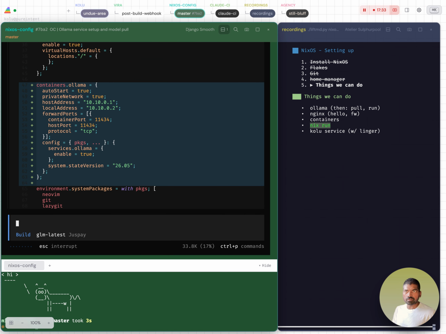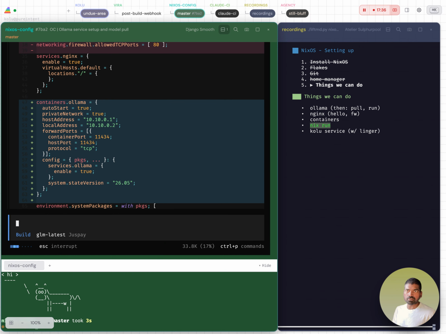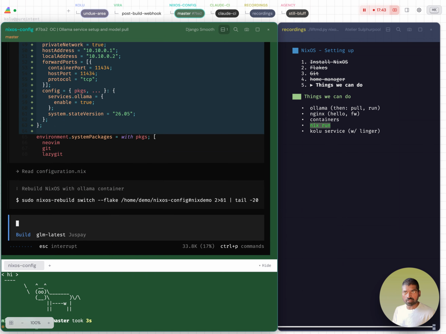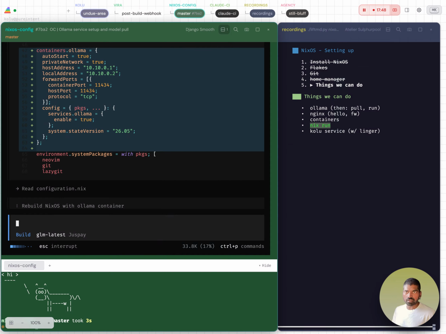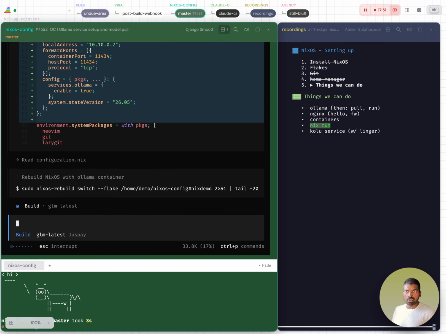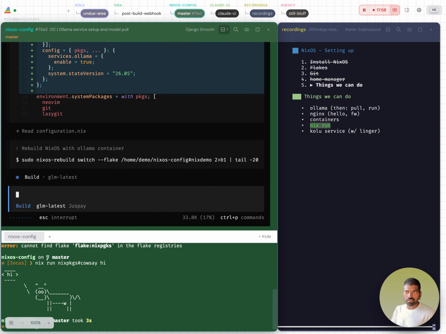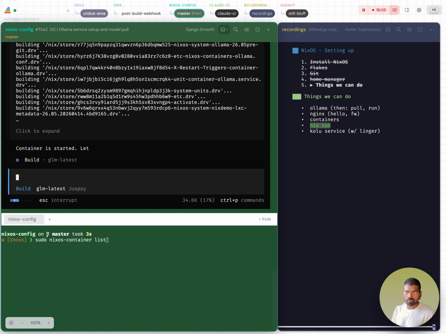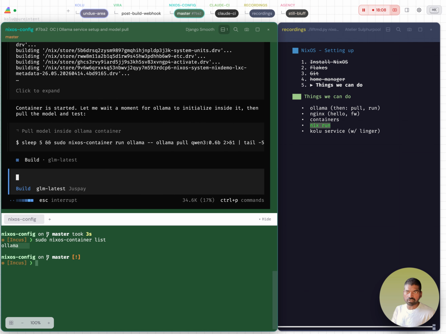And there it is. So the containers option is the one that's responsible for creating containers. And you declaratively configure the containers, giving all the options, including port forwarding. And inside the container, there's a config, which will be a whole NixOS config. So this is an entire NixOS configuration just for that container. And when you run nixos-rebuild switch, it actually starts the container automatically. And there is a sudo nixos-container command that can be used to inspect the container as well. I think the list command, there it is. So the container got created and it's running.